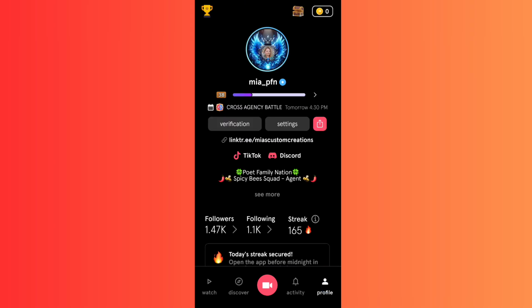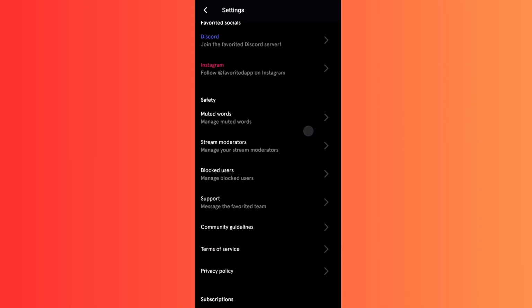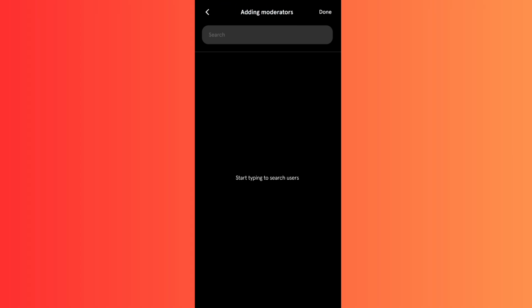To do this, you will navigate to your profile and select the settings button. Then you will scroll down until you find stream moderators and select that option. This will bring up your current moderator list. To add a new moderator, you will need to click the plus sign in the top right corner.